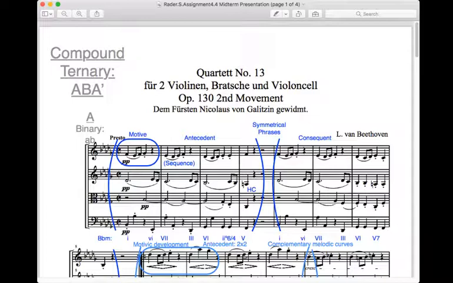All right, now that you've sort of got it in your head, let me talk us through the form. As you can see, I've analyzed this as an ABA prime form, so compound ternary, because each of those three sections breaks down into a smaller form.